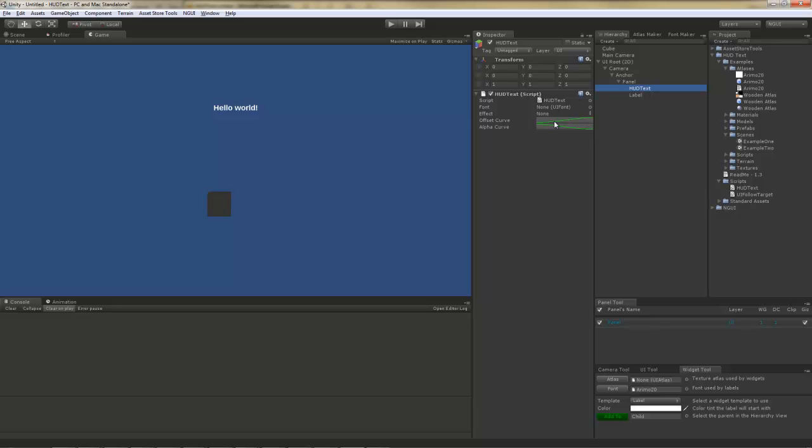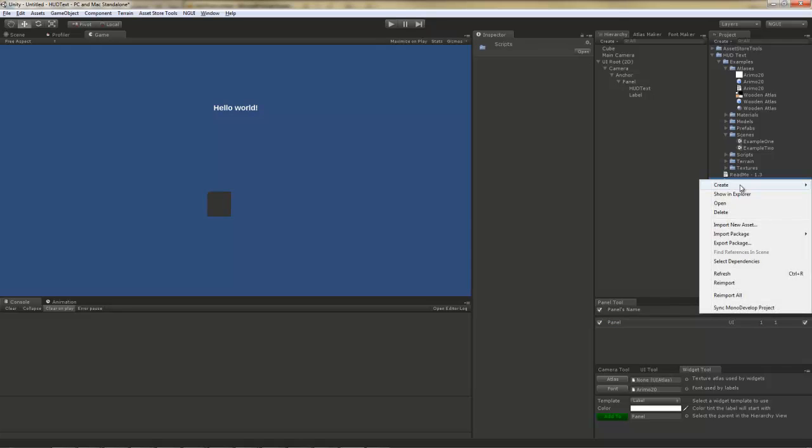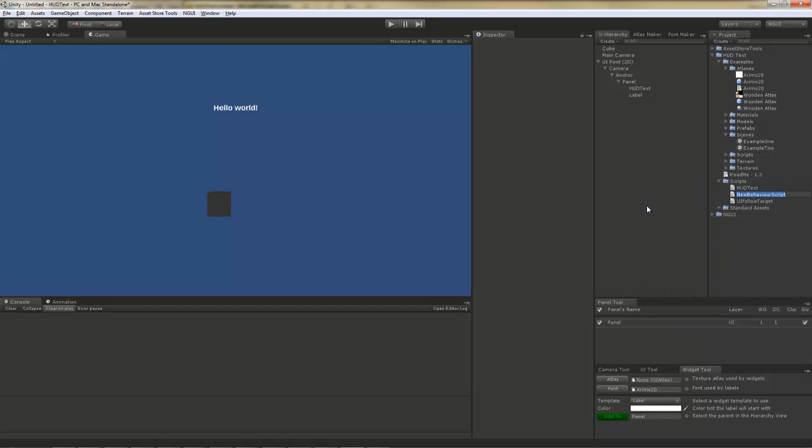HUD Text is going to expect a font to use. So specify a font, and an effect is up to you. Say I want to have a shadow effect. Now at this point, HUD Text is actually usable. We just need to actually use it. So I'm just going to go ahead and write a new script, calling it test.